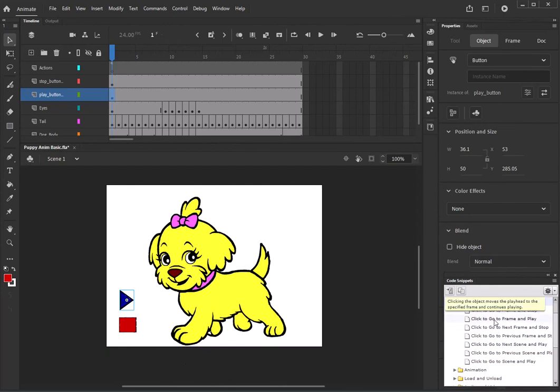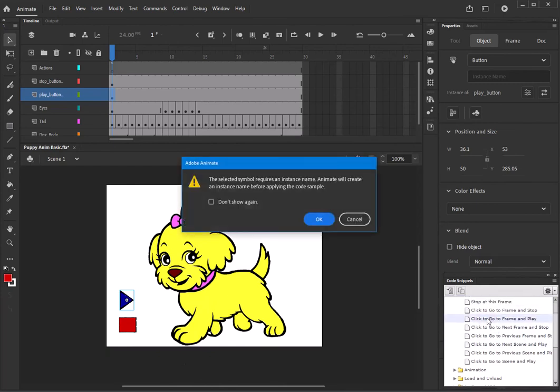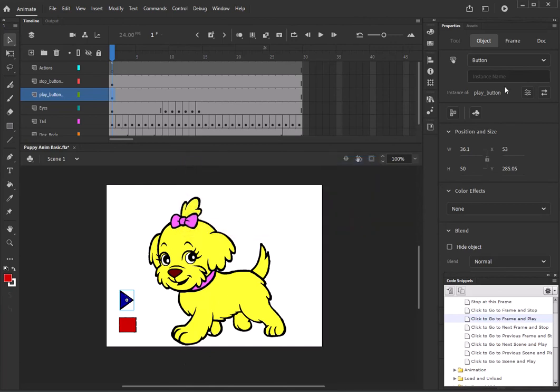Now if I attempt to do that, I'm going to get an error from Adobe Animate. The reason for this is because Adobe needs to know what to assign a code snippet to. So we have to be very specific. So I've got my play button selected and I need to assign it an instance name. And that instance name needs to be different than every other name that I've used for it, like the name for it in the layer or the file name. So I'm going to call it play_button_puppy. Okay. And then I'm going to name the stop button stop_button_puppy.